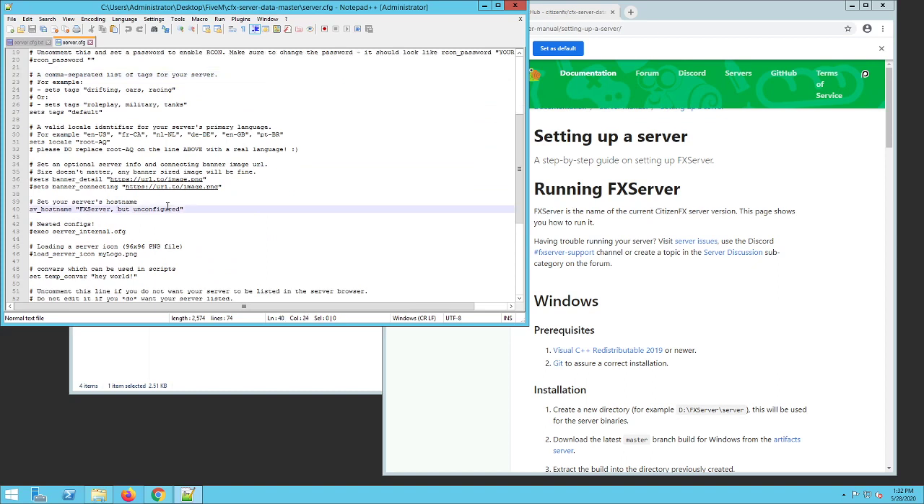Down here, the server host name, you can go ahead and set it as whatever you want. So we're going to do this, test FiveM server.